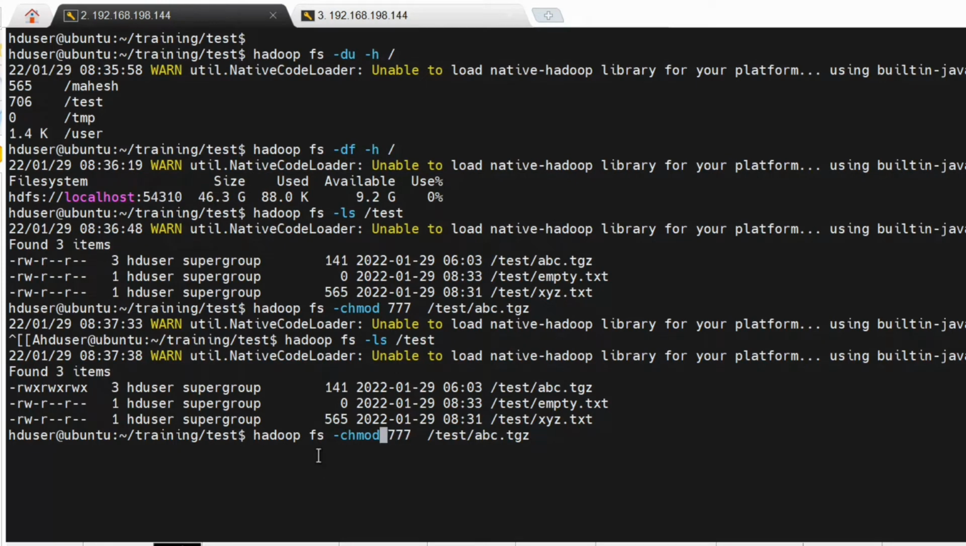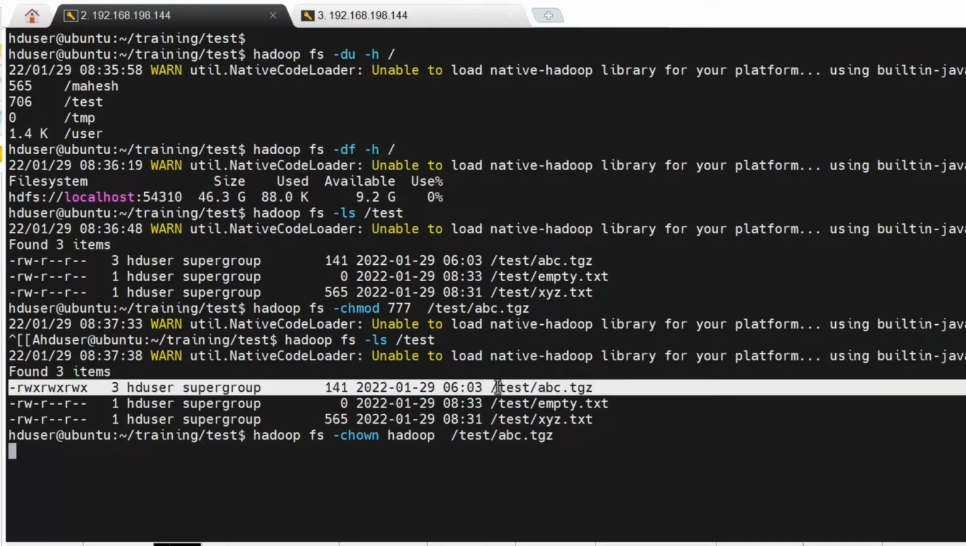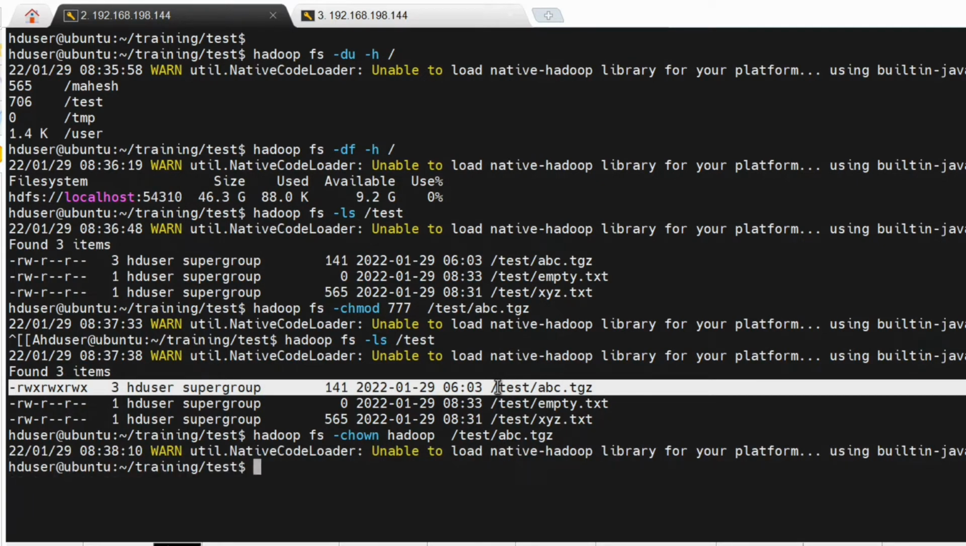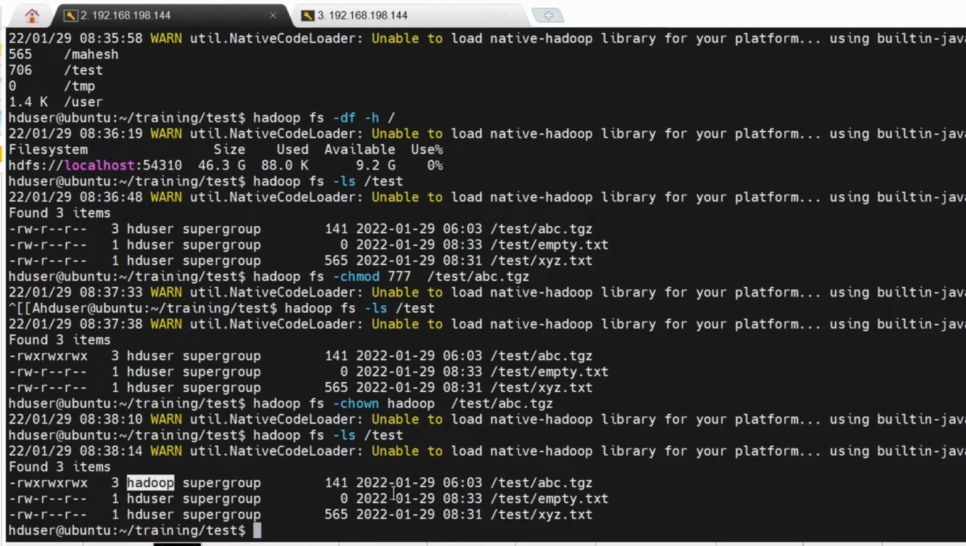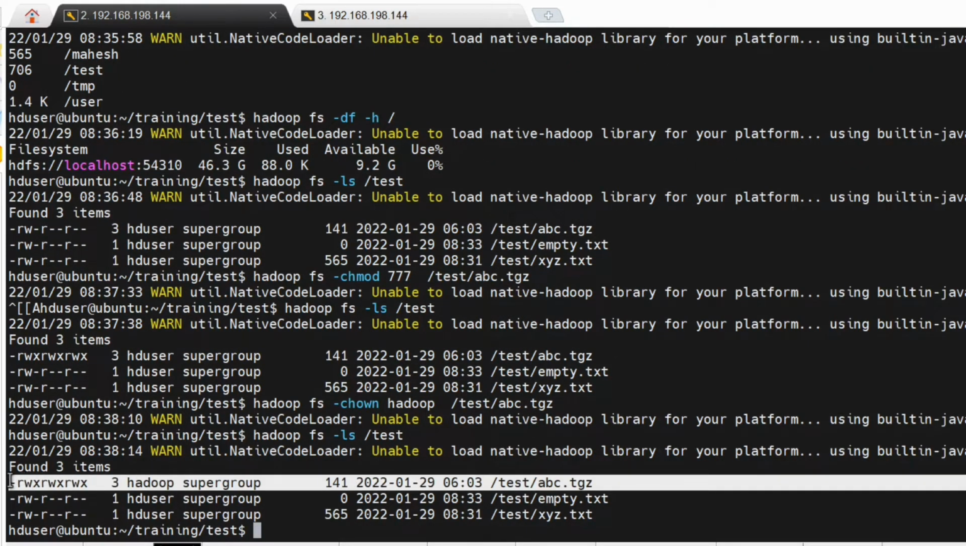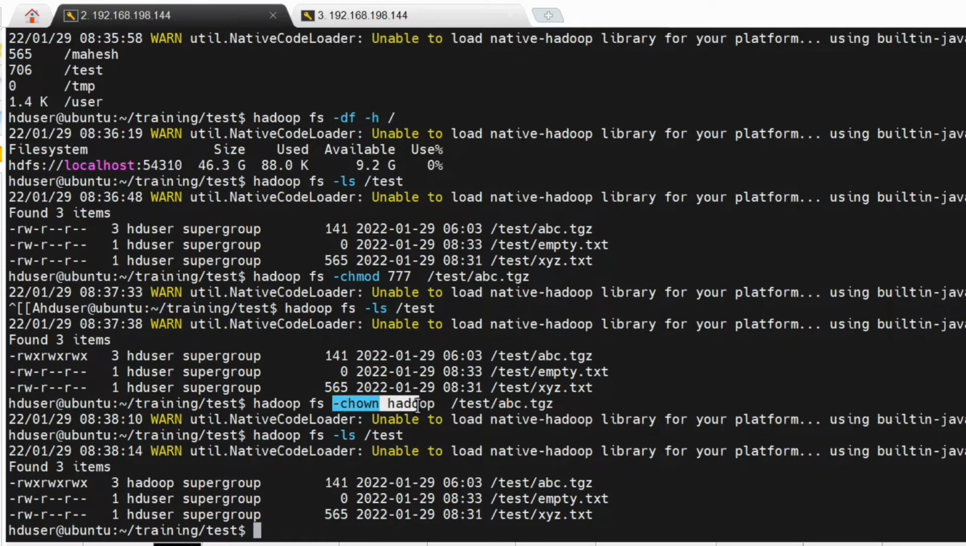Like that you can change the owner also. So here this is the owner. If you want to change hduser to hadoop, let me change the owner for this particular file. See now, the owner of this file is hadoop. If you want to change the owner, this is the command, change owner.